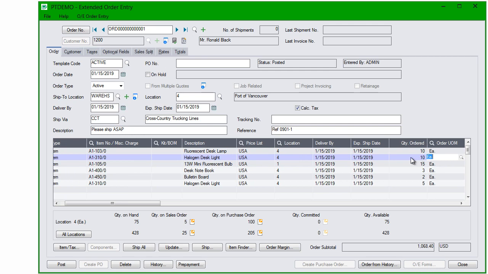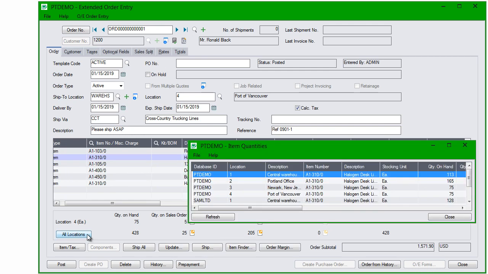Depending on your settings, you can click the All Locations button or look down at the bottom of the screen to check item quantities at all affiliated locations. You can display item quantities for every location at each affiliated company or for a specific group of locations. For example, all locations in one region.